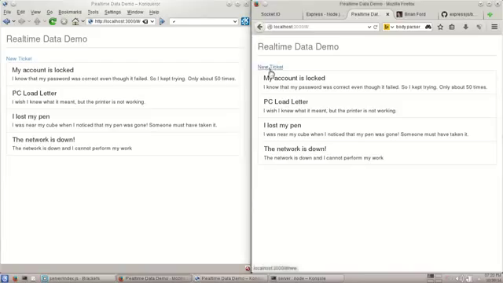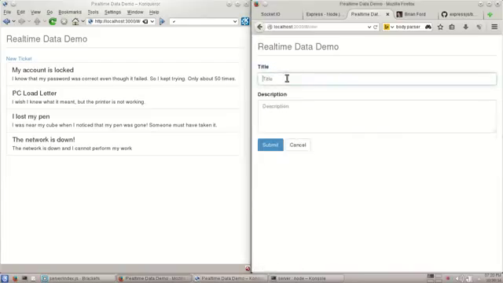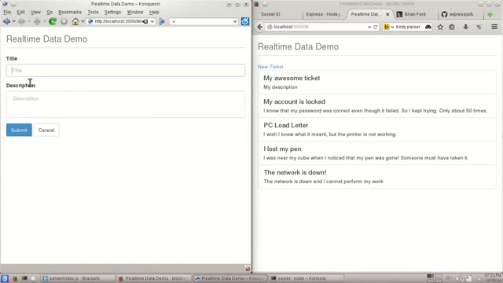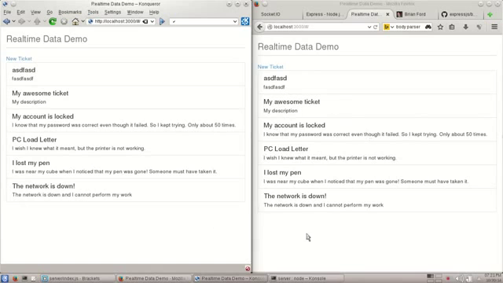So I'm going to jump over here into Firefox. I'm going to add a new ticket, my awesome ticket, and my description, hit submit. And as we can see, it immediately appears over here in our Konqueror window. And this goes both ways too. You can add some other data, and they're both listening here at the same time.